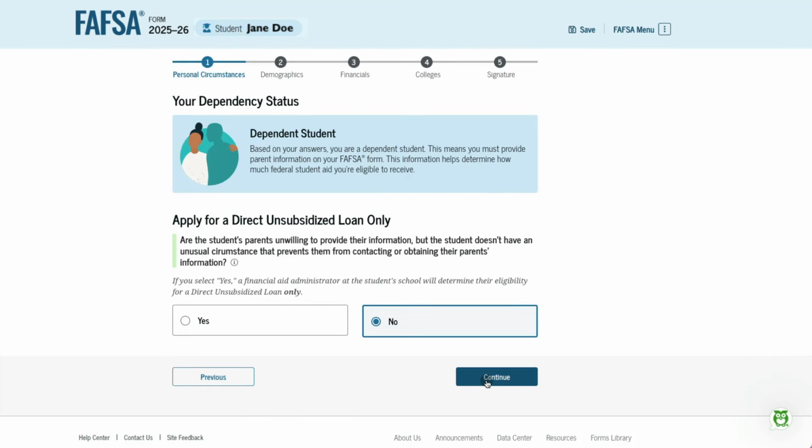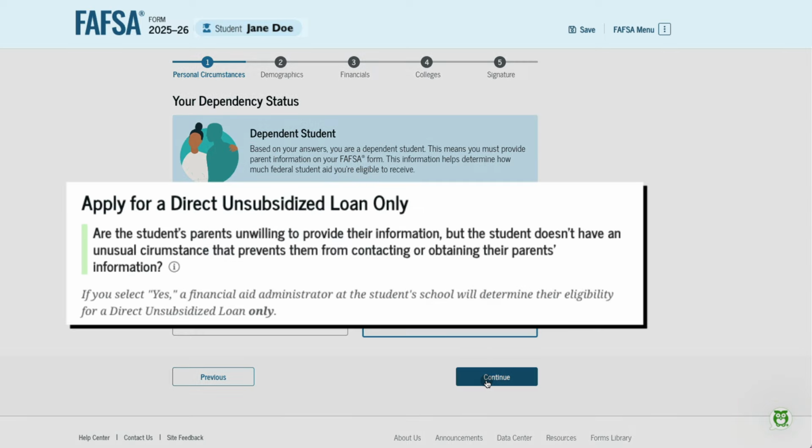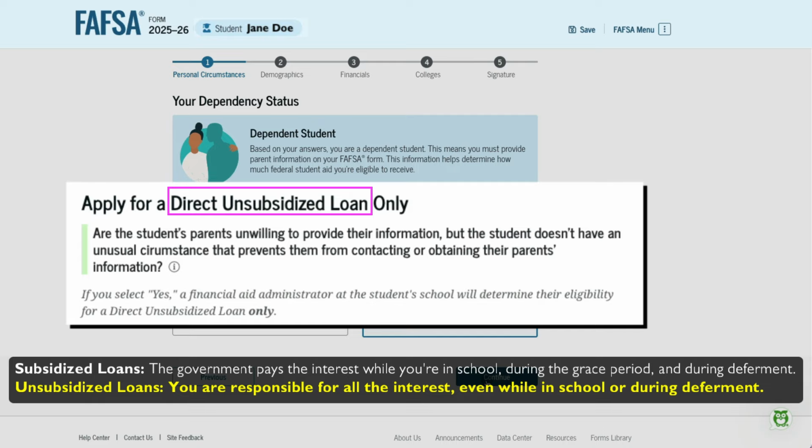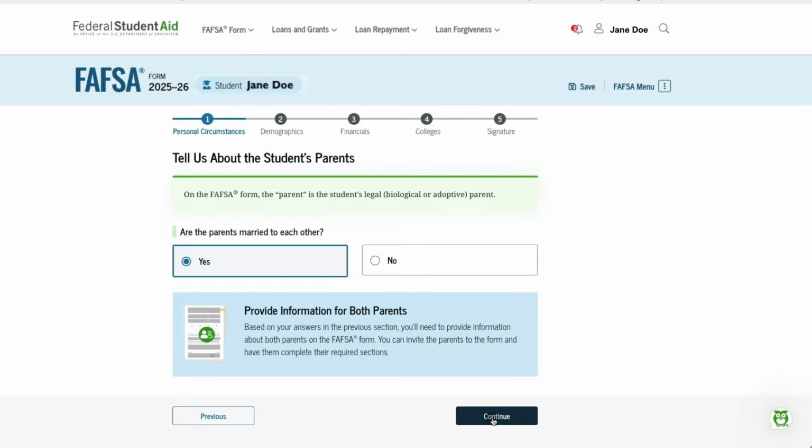Based on your previous answers, most undergrad students are classified as dependents. Even if your circumstances are unusual, or your parents are unwilling to complete the Parents section of the FAFSA, you can still proceed with the application. However, in that case, you will only qualify for direct unsubsidized loans and will not be eligible for the federal subsidized loans. Next, you need to indicate whether your parents are married.